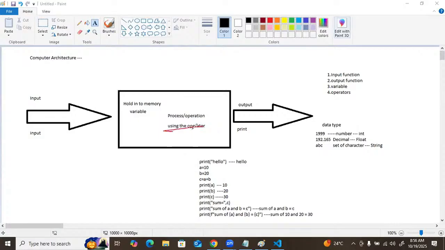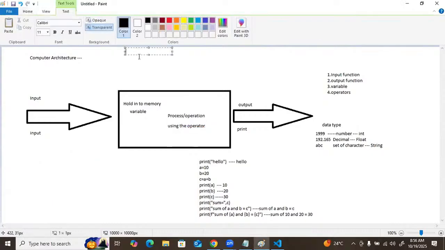So we are going to discuss the operators. How many operators do we have, guys? The plus one. What is the plus? Plus is an operator, right? Which type of operator? It comes under the arithmetic operators. You got the point? So we have multiple types of operators.